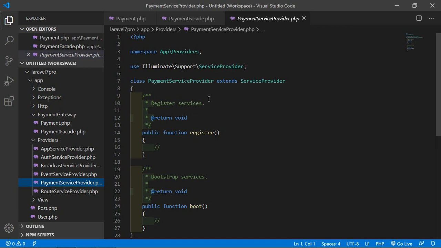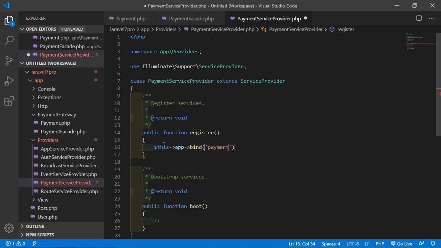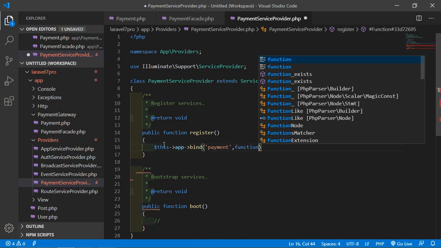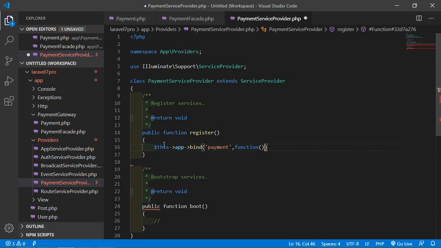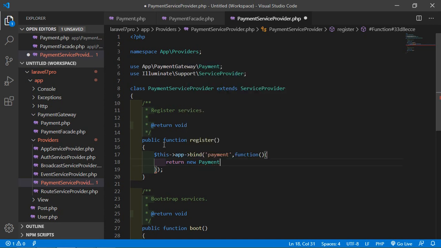Inside the PaymentServiceProvider, you can see here the register method. Okay, so inside the register method, just write $this->app->bind, and inside the bind just pass payment, function, and in this callback function just write return new Payment. All right, now save the file.